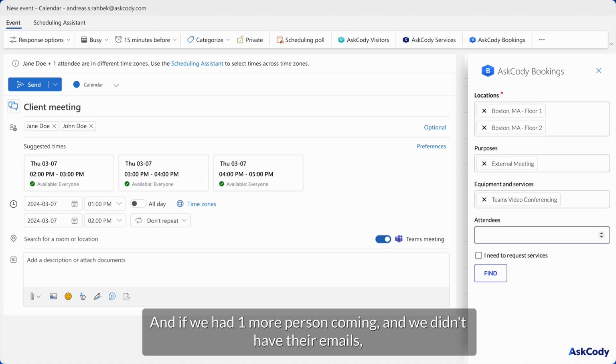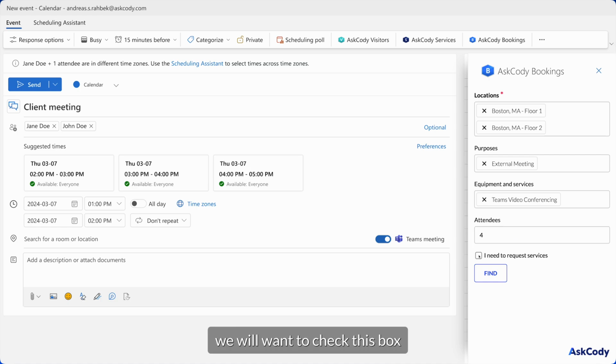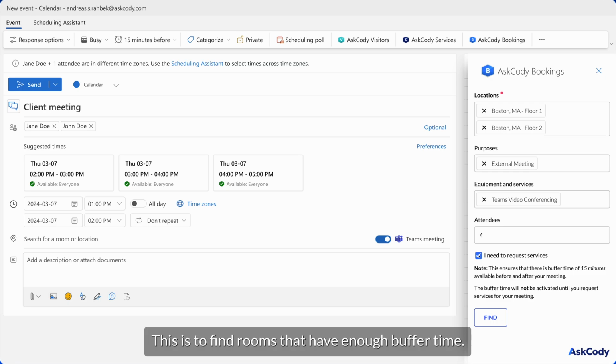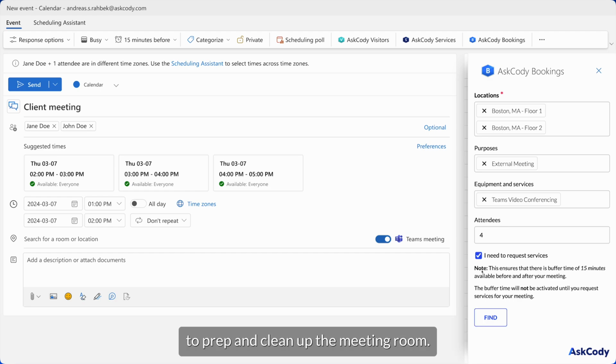And if we had one more person coming and we didn't have their emails, we can simply update the attendees to 4. Before we click on Find, we will want to check this box because we want catering. This is to find rooms that have enough buffer time. Buffer time gives your facilities a set time, in our case, 15 minutes both before and after the meeting, to prep and clean up the meeting room.